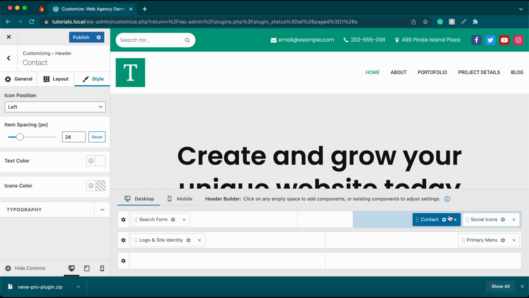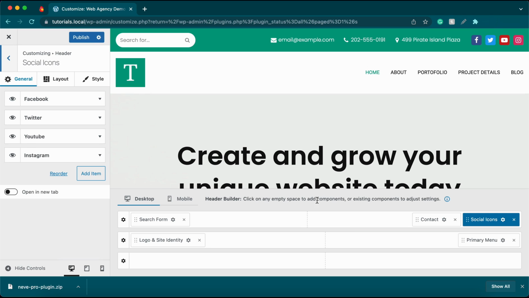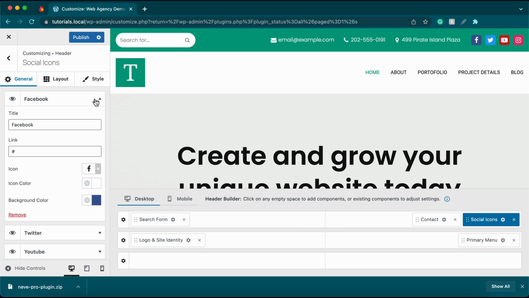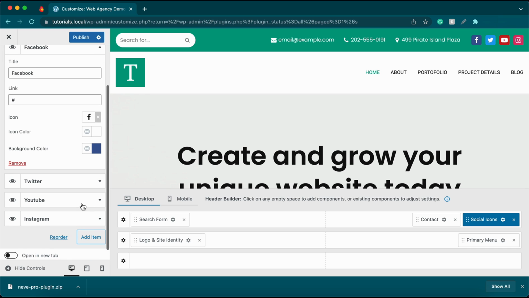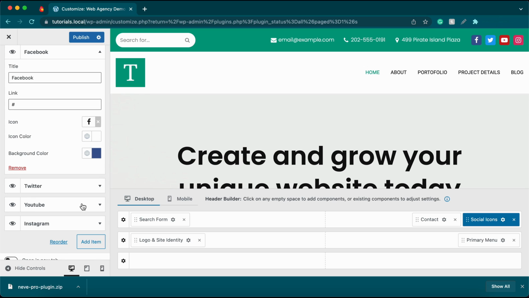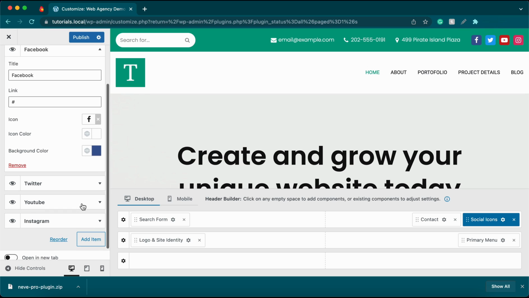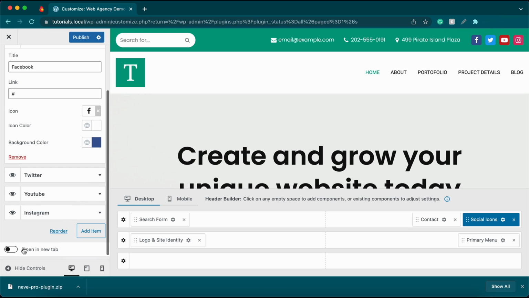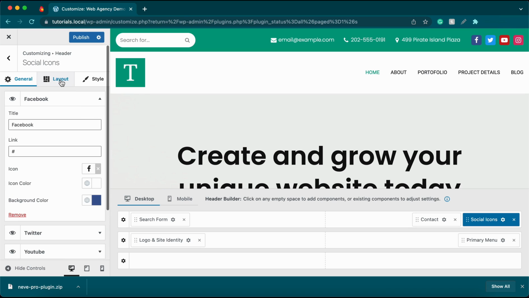Now let's configure the social icon settings. We have a list of social media channels on the left. If you expand one, you'll be able to change the title and the link, which would correspond to your social media account, as well as the icon, icon color, and background color. These options are the same for all social media channels. It's also possible to add to this list by clicking the Add Item button. At the bottom of the page, there's also an option to have the social media links open in a new tab. At the top, we have layout settings.